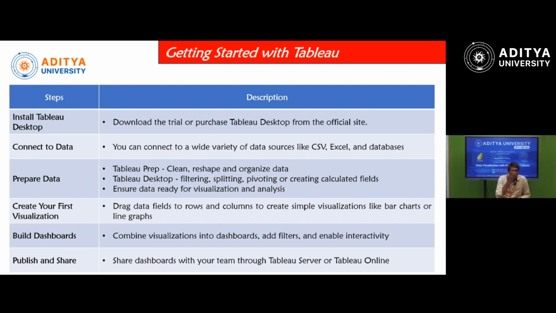Next, create your first visualization. So now you have the Tableau environment. Onto that environment, you drag and drop your fields, as we have done in the other data visualization tool, into the rows and columns. There you call them x-axis and y-axis. Here we will be calling them rows and columns. Your rows will be like your x and your columns will be just like your y. And it will create simple visualizations like your charts or graphs, etc.